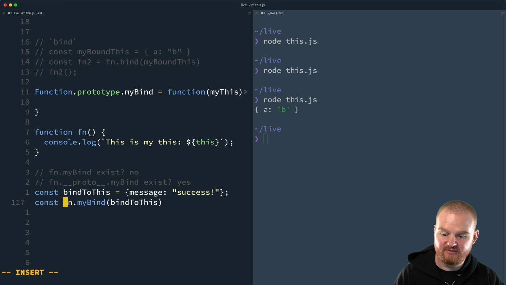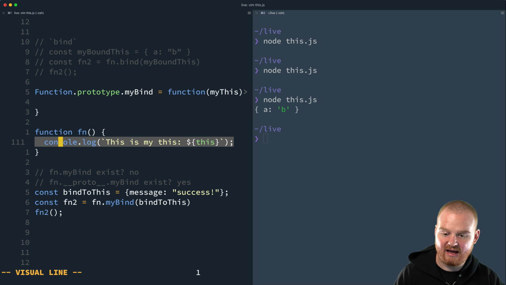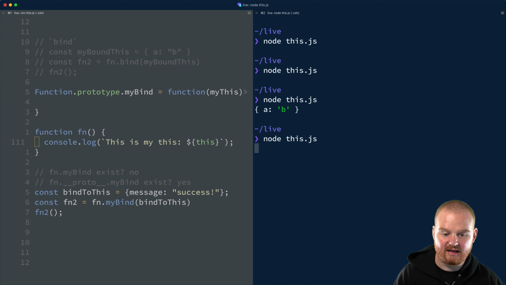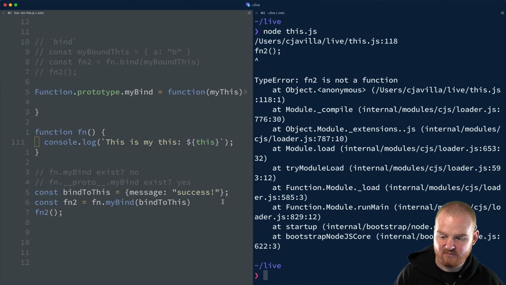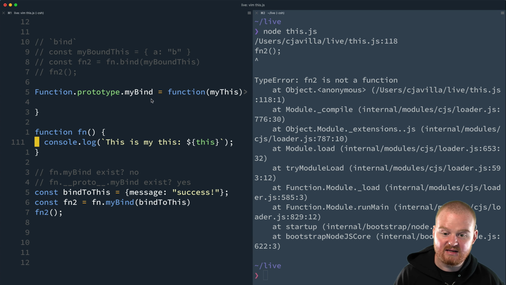If we pass in bindToThis, we expect to be able to use the result of calling myBind and store that value in a new function fn2. Then we expect to be able to call fn2, and that should log out this is my this, and it should print out message success. If we run it right now, this doesn't work. It's saying fn2 is not a function, because our myBind implementation does not return a function yet.